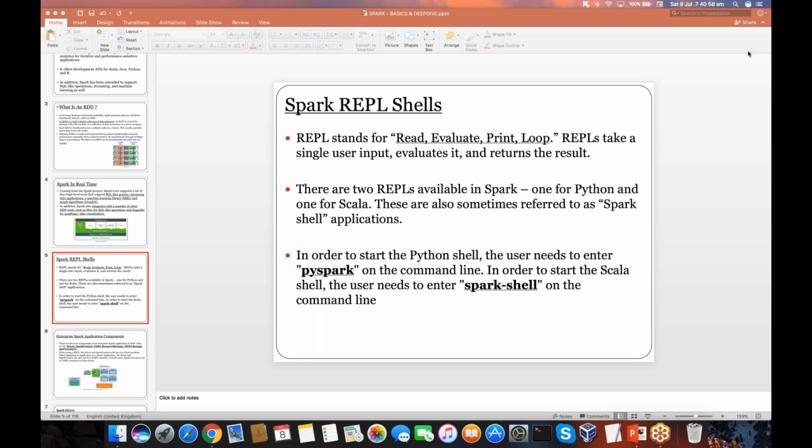Once again, guys, they'll ask you what is REPL in interviews also. So please be aware. REPL means read, evaluate, print, and loop. As simple as it is. You have two REPLs available in Spark. One is Python, one is Scala. These are also sometimes referred to as partial applications. There is a reason why I'm repeating this point two times. You have to understand that.